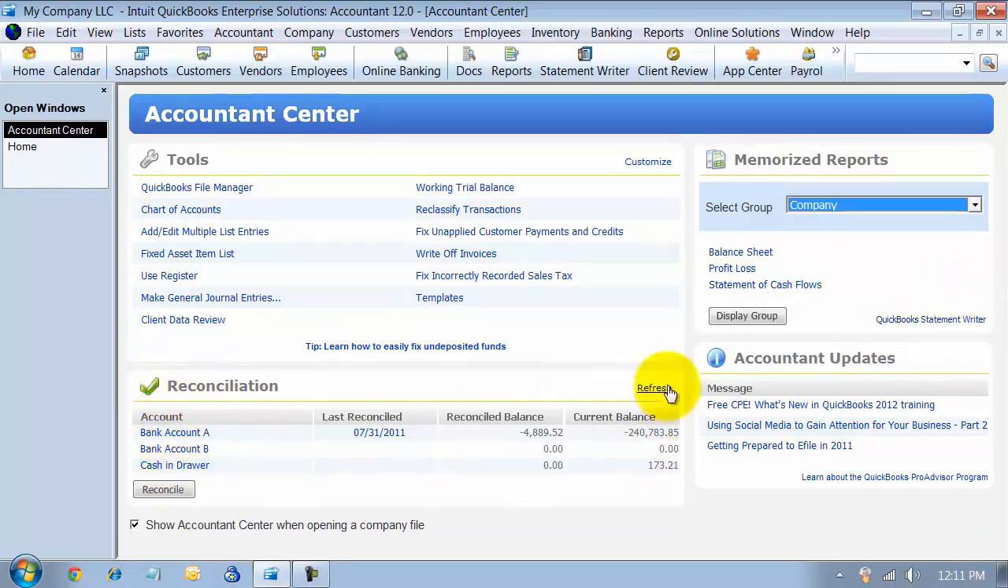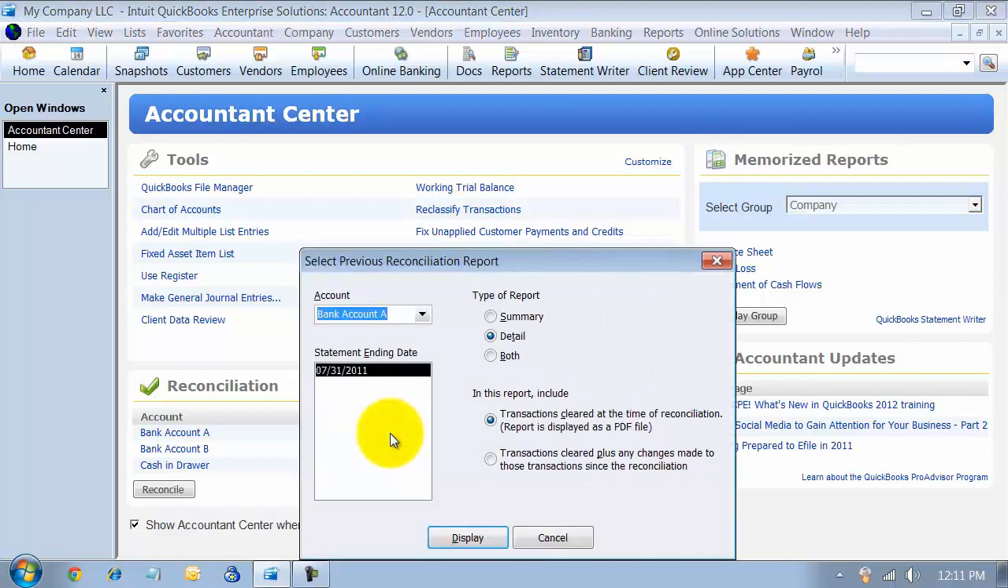Down below, this is something that looks similar to QuickBooks Online, where we have our different bank accounts, when they were last reconciled, the reconciliation balance and the current balance. And it's nice because you can click on this now and it'll quickly take you to that reconciliation report screen so you can run the report again.